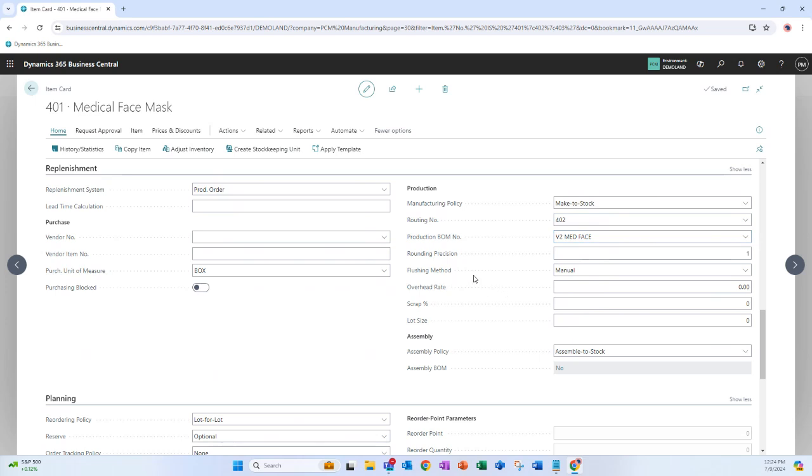And again, the flush sheet method will be manual. And here's some more information if you want to put here how much scrap percentage usually is, or what's the lot size of this product, or any overhead rate that you already know. You can enter that information there as well. This rounding precision will come into play later when I show you the raw materials.